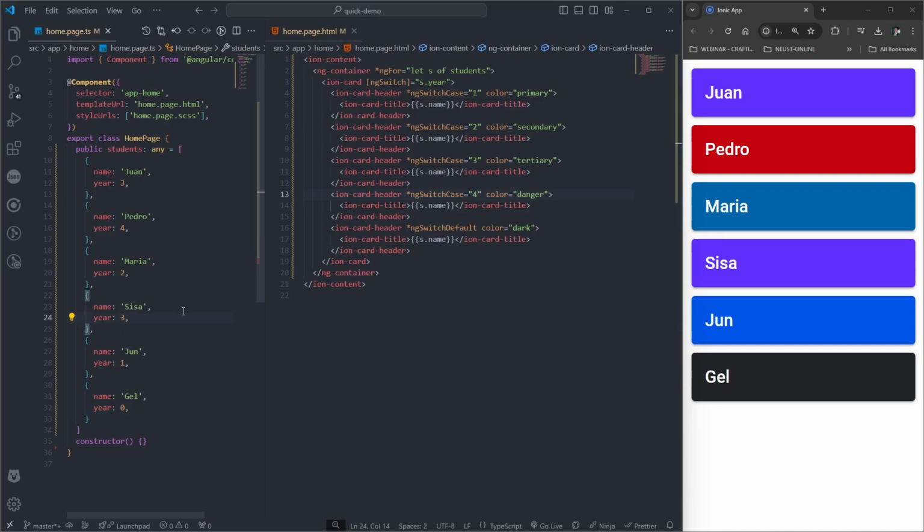So kapag ito, for example, si Sisa ay 0, wala siya dun sa mga 1, 2, 3, 4. So magkukulay dark po siya.